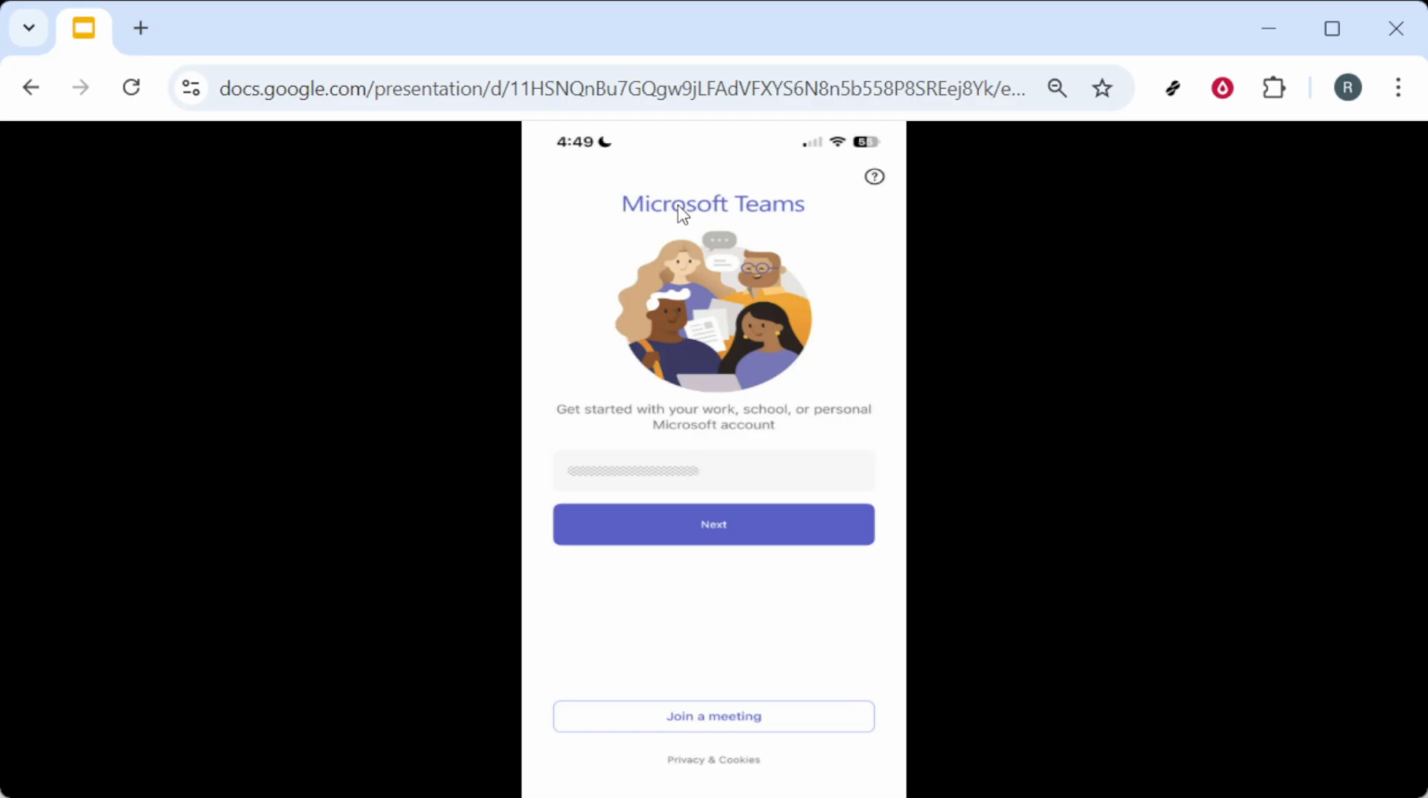Firstly, go ahead and open the Microsoft Teams app on your iPhone. If you haven't already downloaded it, you'll want to head to the App Store, search for Microsoft Teams, and install the app. Once the app is installed and running, you're ready to enter your account information. This involves simply providing your email and password tied to your Microsoft account. Keep in mind, if you're part of an organization, your team may have specific login credentials to use.